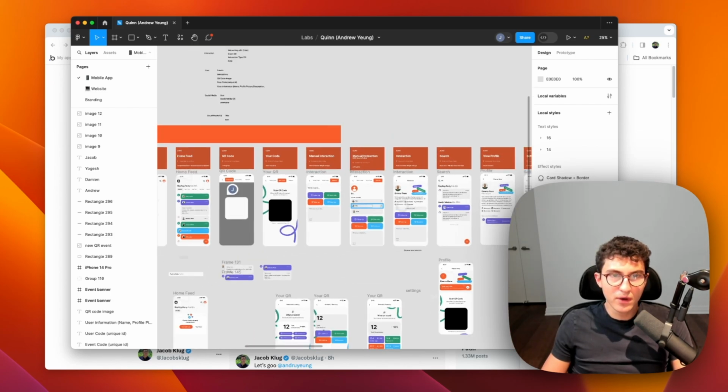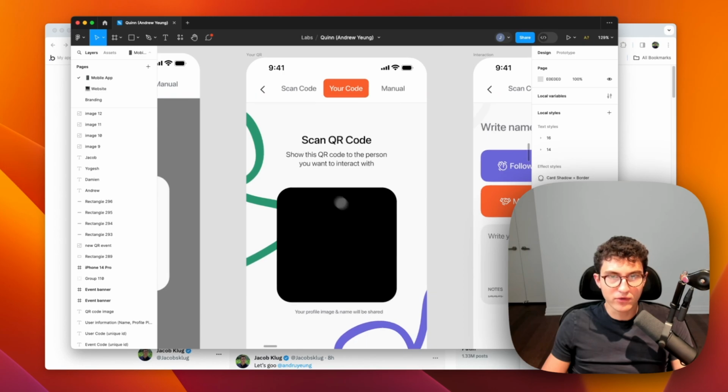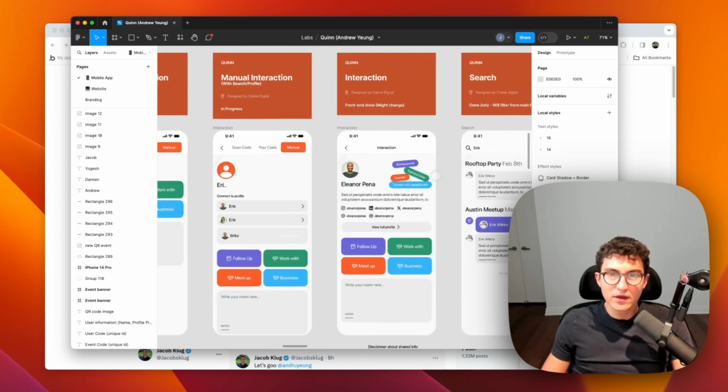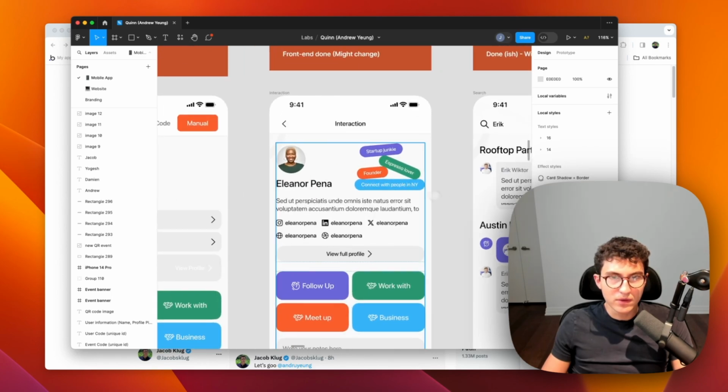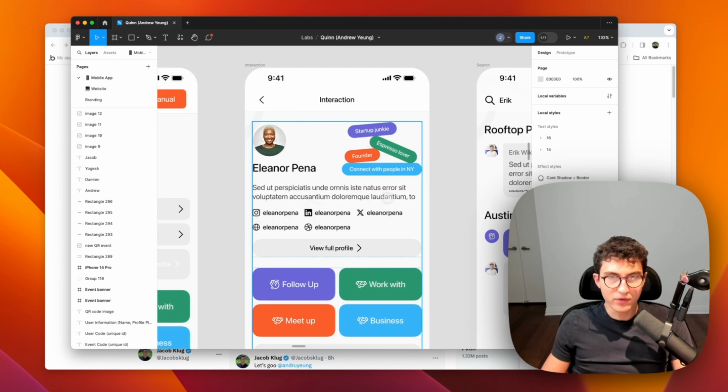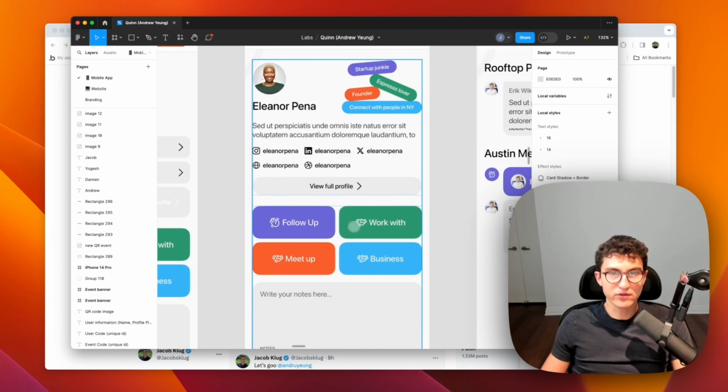Once you scan that person's QR code, you'll be given a unique QR code. You scan each other's QR code, and then you'll be taken to the interaction page, where you'll see a preview of that person's bio and some of their socials. Then there are some quick action buttons you can use right away, so you don't need to be taking notes in the meeting.